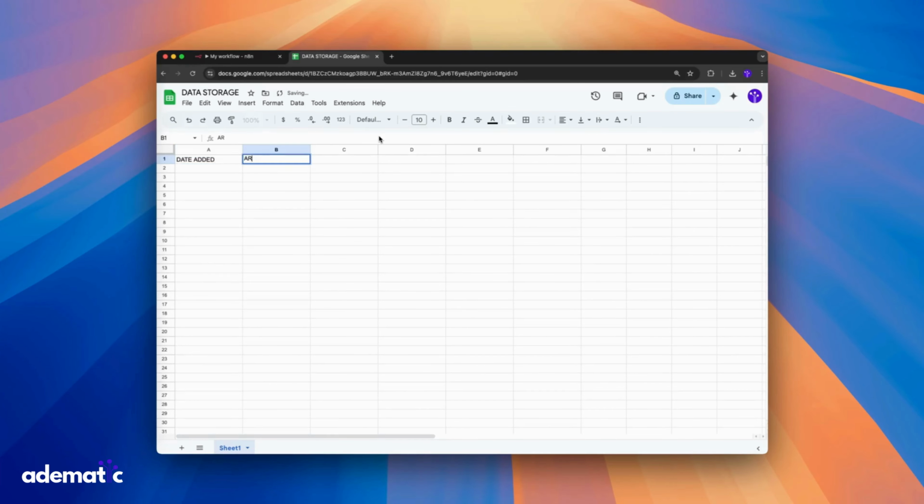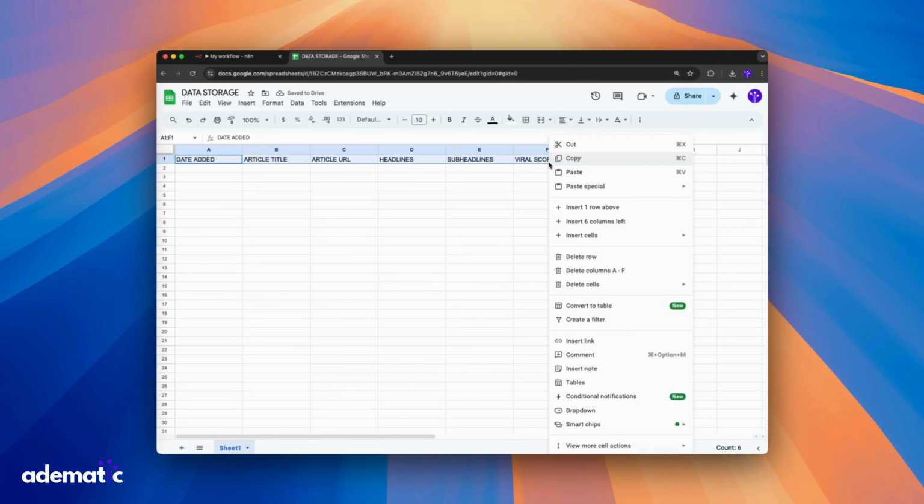Article title. This stores the actual title of the real estate news article fetched from the RSS feed. Article URL. This records the source URL of the article for easy reference. Headlines. This contains the AI-generated headline, which is crafted to grab attention and maximize engagement. Subheadline. This stores the AI-generated subheadline, providing additional context or detail to the main headline. Viral score. This logs the AI-evaluated score that measures the article's potential to go viral on social media platforms.